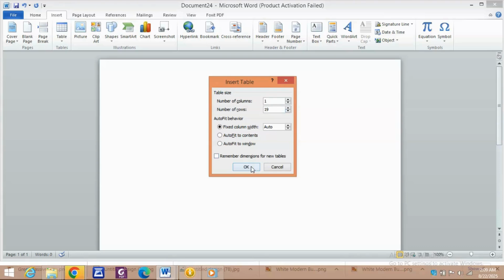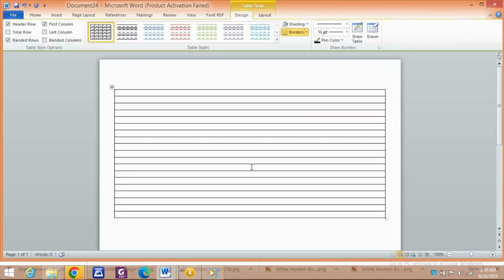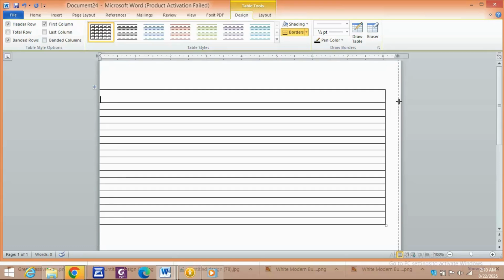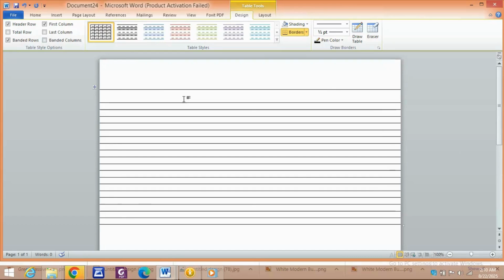Let's see, 19. You see, this is our thing. So we click. You just press enter on the keyboard so you can make this one, and we drag this one like this. Yeah, this is our book. Then the book has the lines like this.